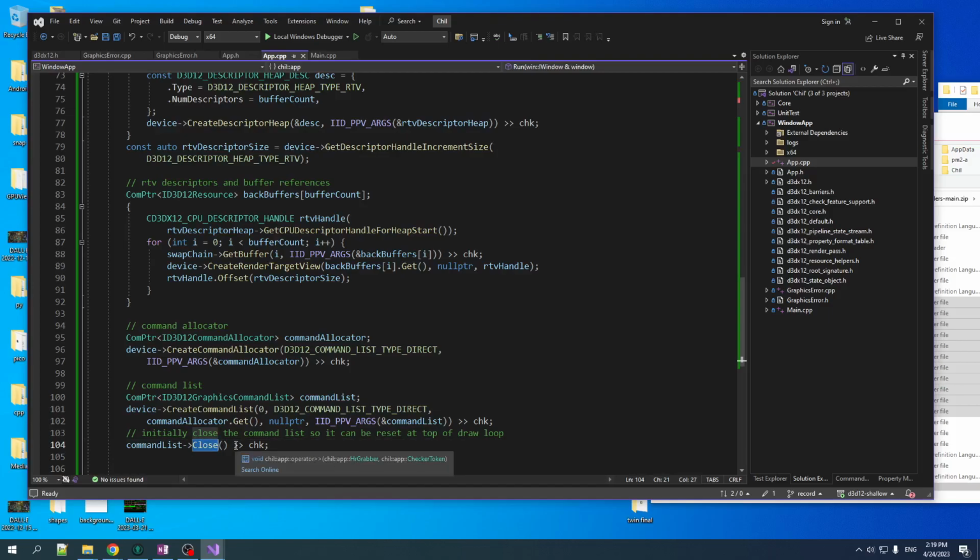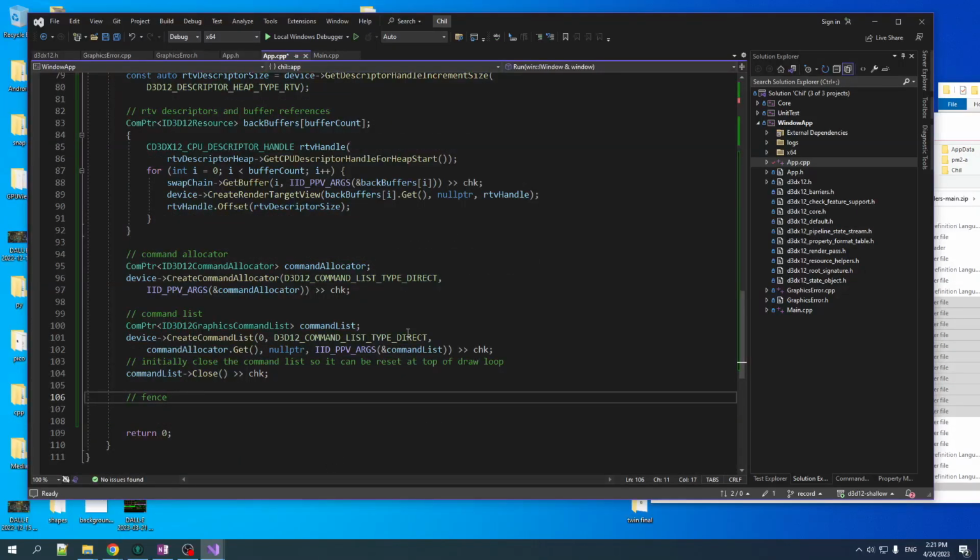That's just because the beginning of our rendering loop is going to expect the command list to be in a closed state already. So we're just going to set it up so that it lines up with the beginning of our loop, basically. All right, now we get to the very interesting stuff in Direct3D 12.